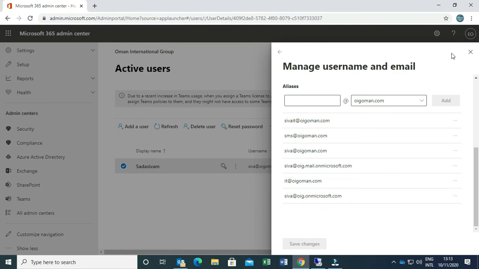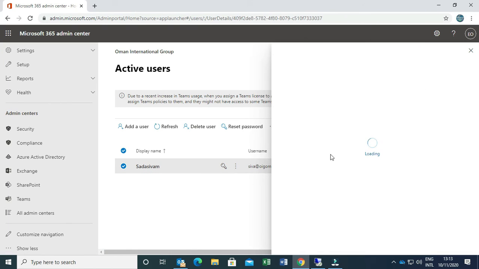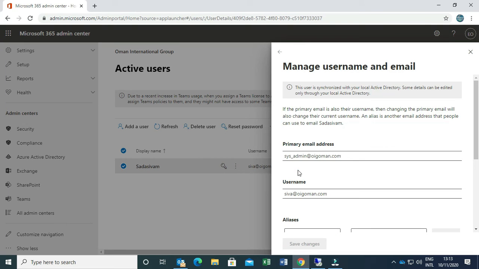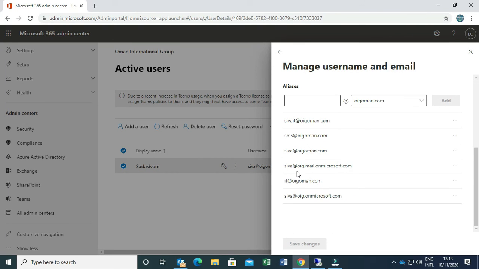So try to re-execute the Windows PowerShell command, then come back and recheck whether the ID you added in the Active Directory has synced here. Now we can see that the ID has been added and synced to your admin portal.